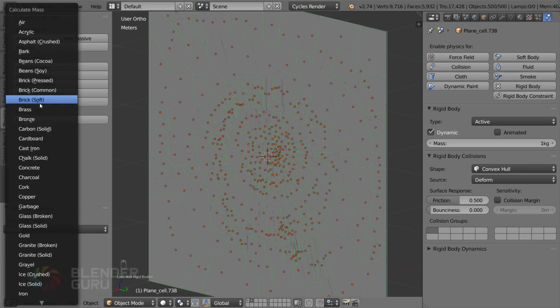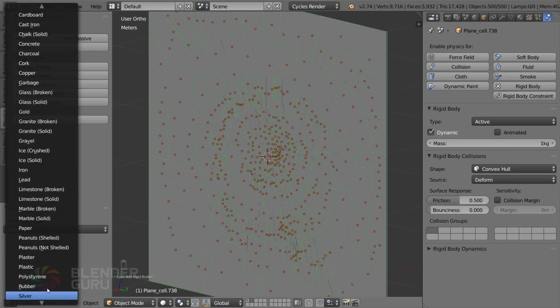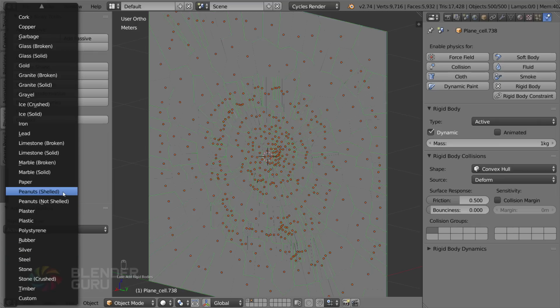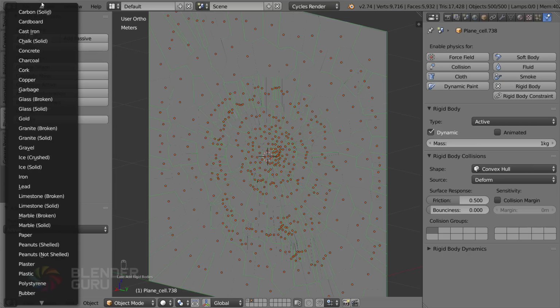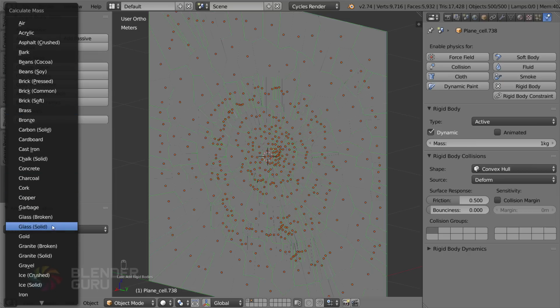And I just wanted to mention one thing. Oh, look at this. You've got some sensible things in here. You know, air, acrylic, beans, a little bit obscure, brick, bronze, cardboard, concrete, charcoal. All these things sort of make sense. Okay, go down the list, paper. Peanuts, shelled, not shelled. What about half shell on, half shell off? Why haven't they got that value in there? I don't know how that made it in there. Why is peanuts on there but not macadamia nuts? Anyways. I think it's just fascinating, I want to know the backstory. How did the peanuts get into the calculate mass presets? And why were there 2 options?